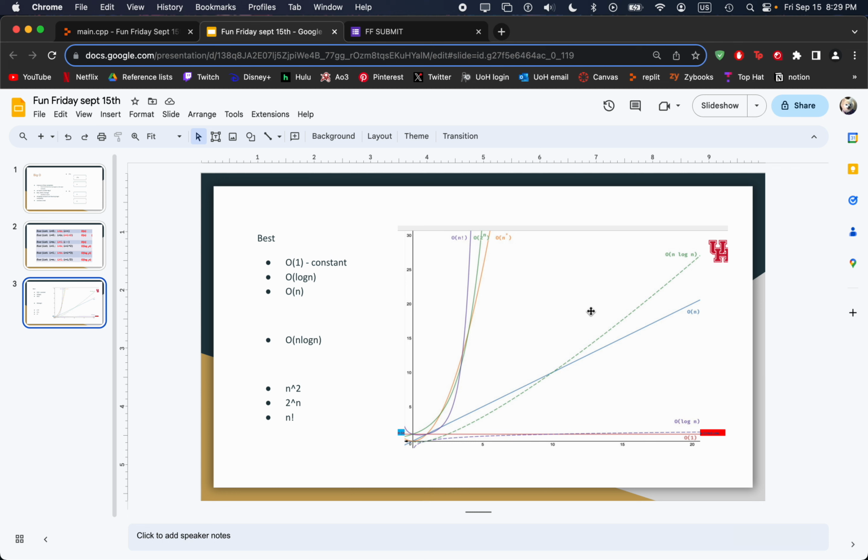This is our graph. Our best ones are down here. This was that linear line that I was talking about with O(n). And then we were told that these first three are the best. This is the order of complexity. And then n log n was not really bad, but it's not really considered good.